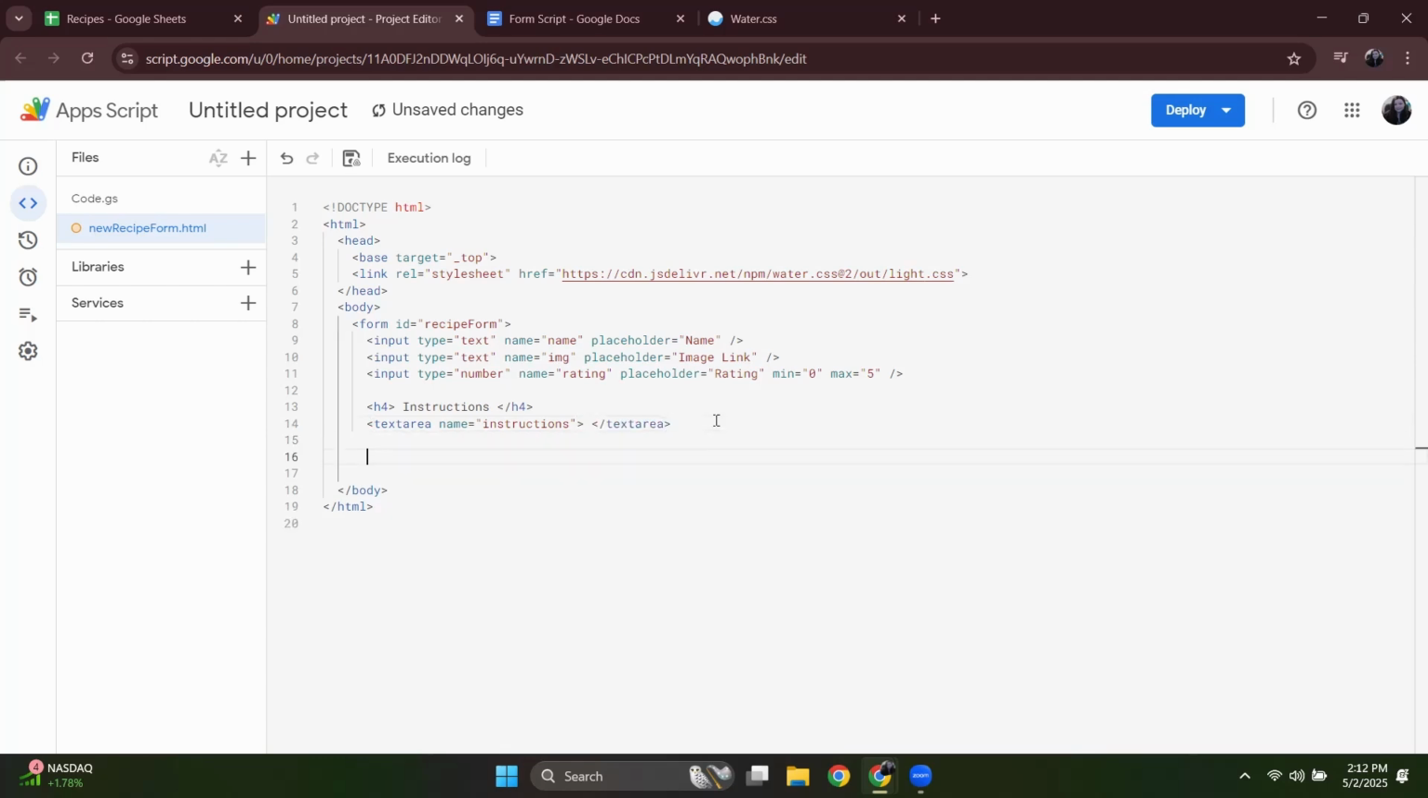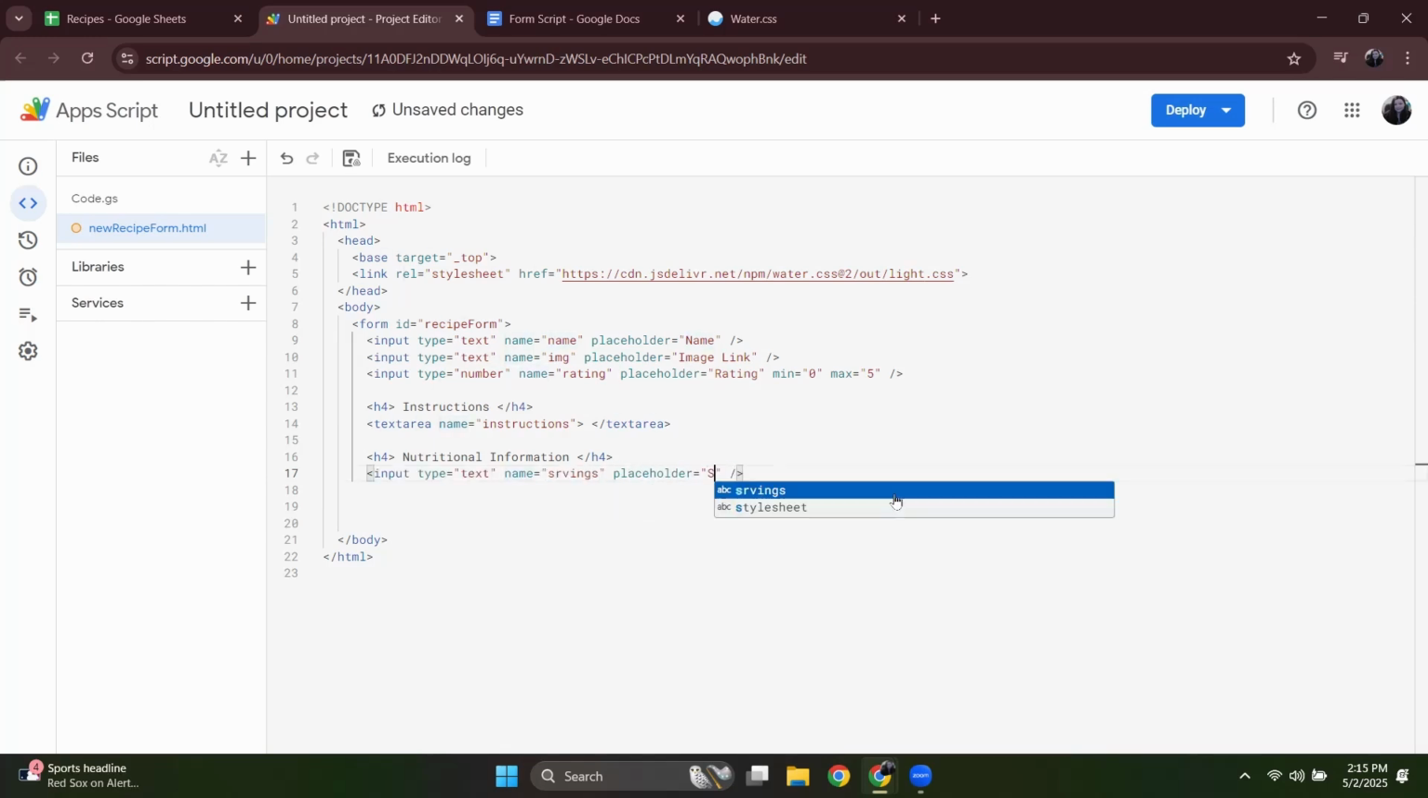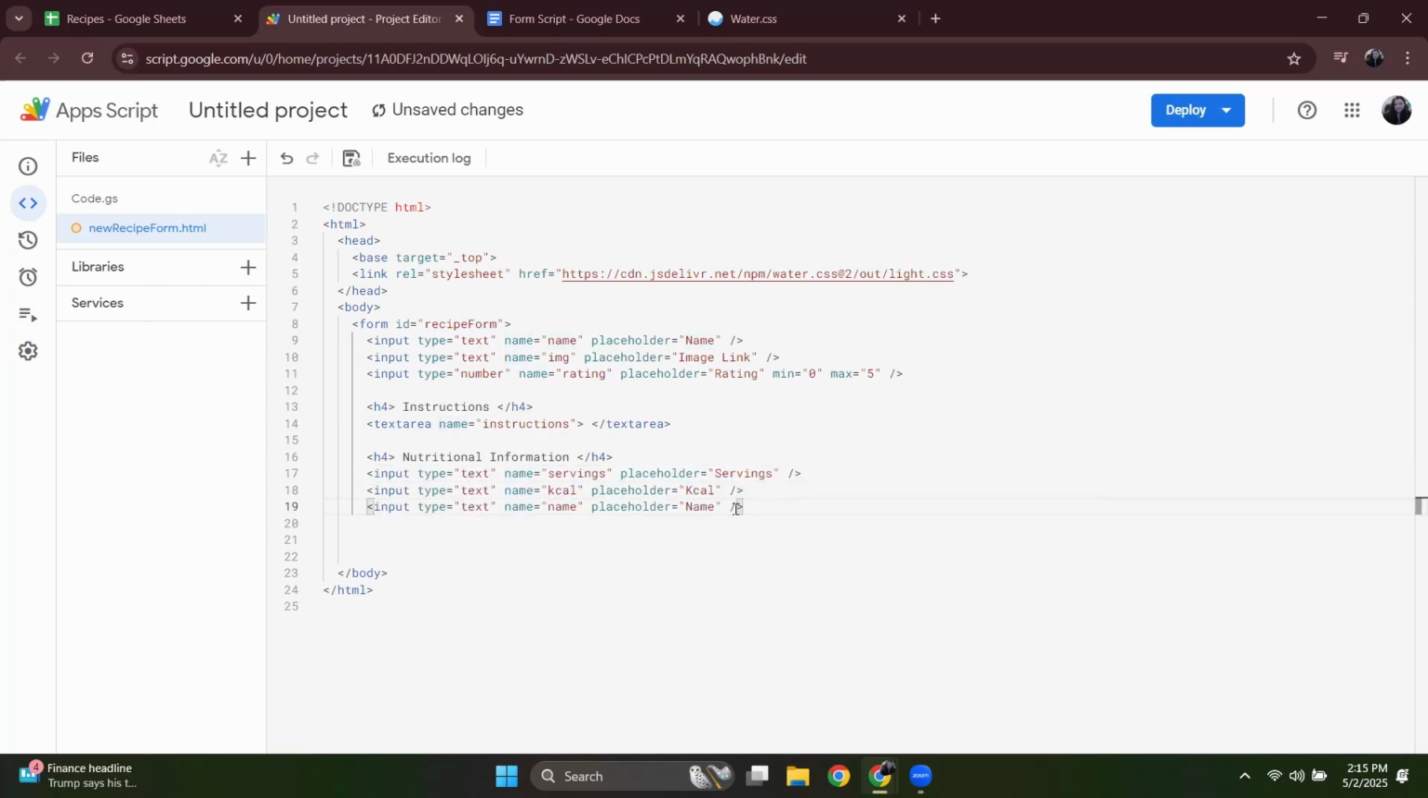Now we add our nutritional information. Let's add some H4 tags as a title for this section with the text nutritional information. Let's copy the input line from the recipe name so we can edit it and make adding all of these nutritional inputs a lot faster. This part is very repetitive, so I'll be speeding the recording up here. Be sure to pause the video if you need more time.